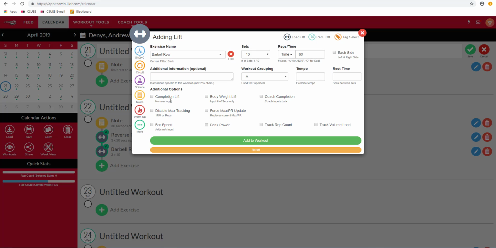All right, additional options down below. Completion lift, disable max tracking, bar speed, body weight lift, force max, PR update, peak power, coach completion, track rep count, and track volume load. So the first 3, completion lift, disable max tracking, and bar speed, we don't necessarily need to click. Body weight lift, if you're doing an exercise like a push-up or a pull-up or a body weight squat, you would click that. This would remove the option for your client to enter in what weight they were lifting, and it would just show them how many reps or how much time they should do per set on their side of the application.